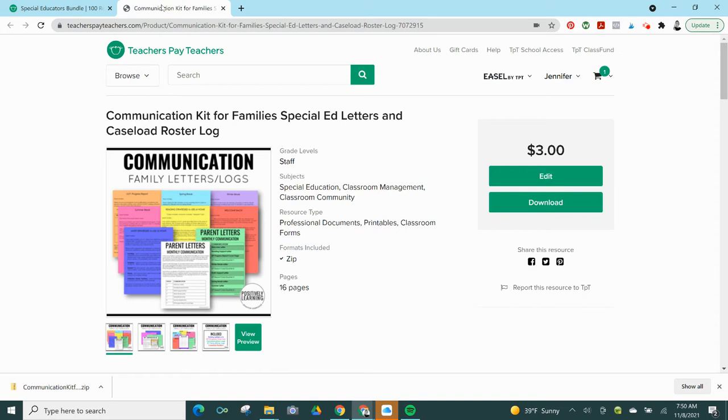So I created these letters to, number one, fill in my third-party billing, and number two, also make sure I am communicating with those families, especially the families that are just a little bit tricky to get a hold of. Okay, so let me open up the kit for you and show you how you can use it with families on your caseload.